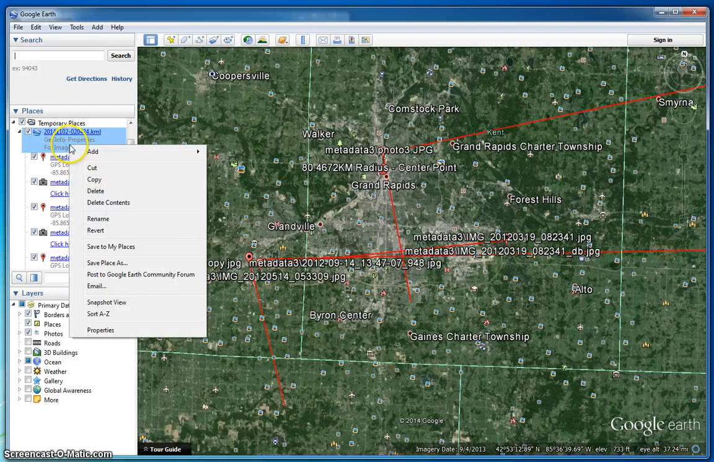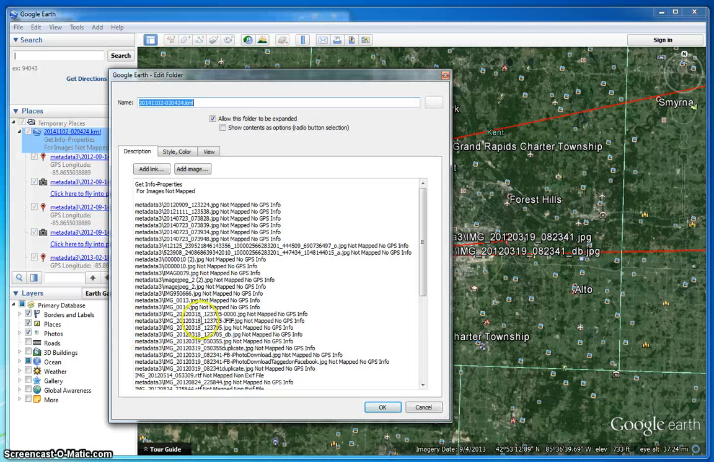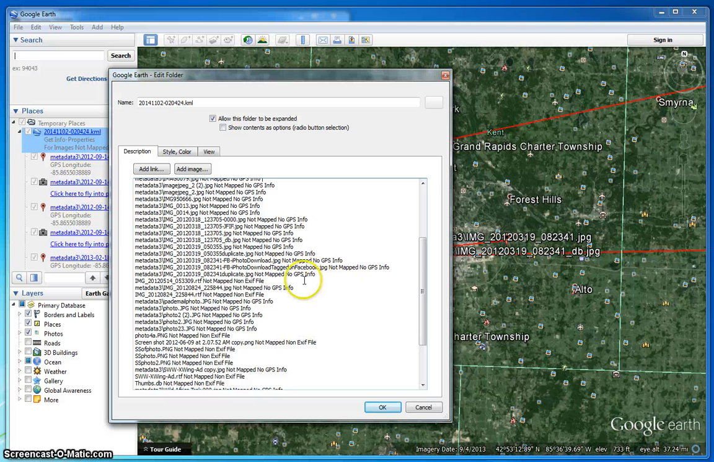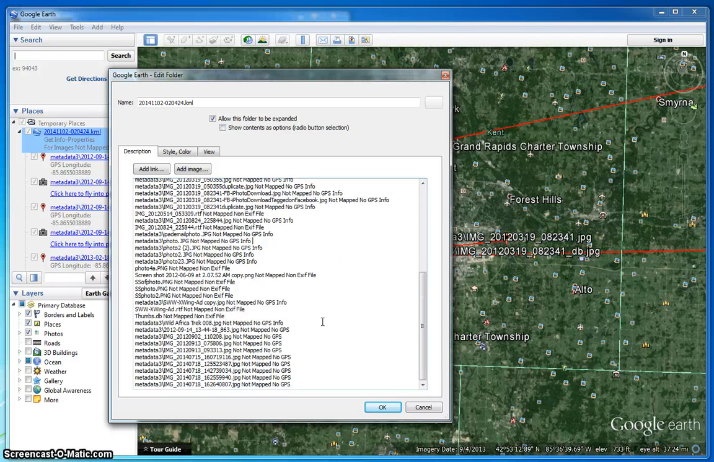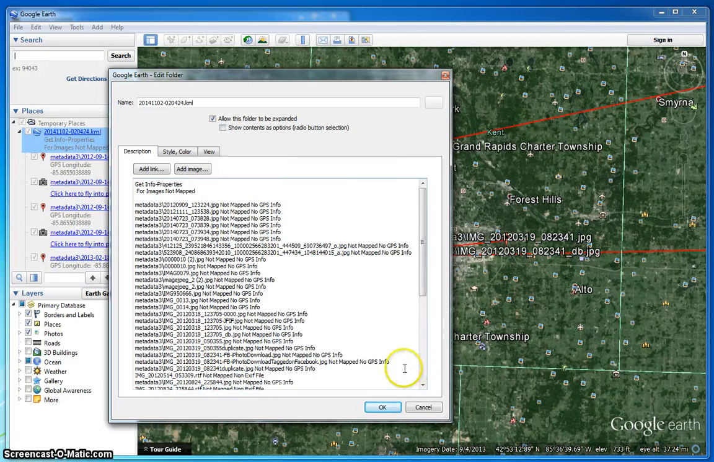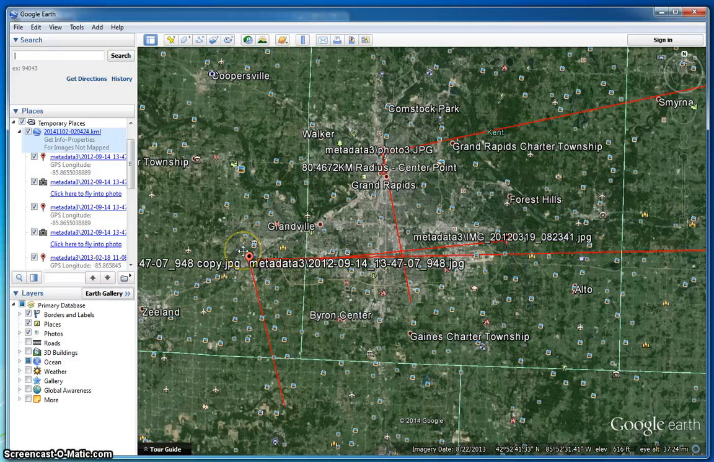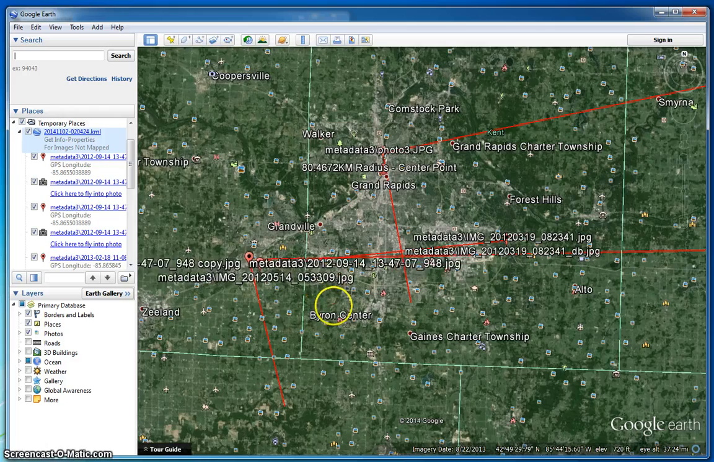Before we get too far along, we're going to go into the properties on the main KML file, and it's telling us that these particular items are mapped or not mapped, and why. So: not mapped, no GPS info. Not mapped, non-EXIF file. These are all notations made in the properties, or get info, on the actual KML. Those are there for your review, so you know which ones didn't make the map and why.